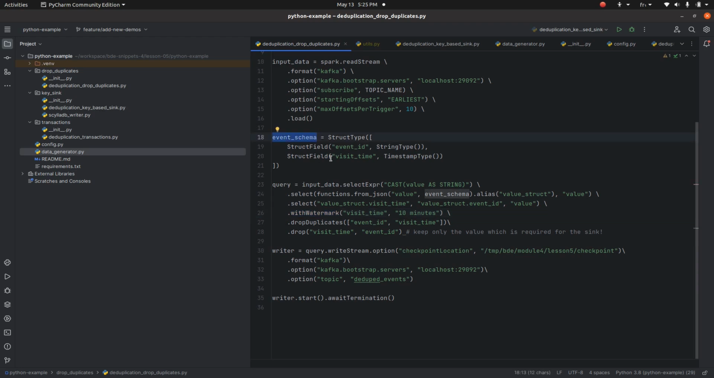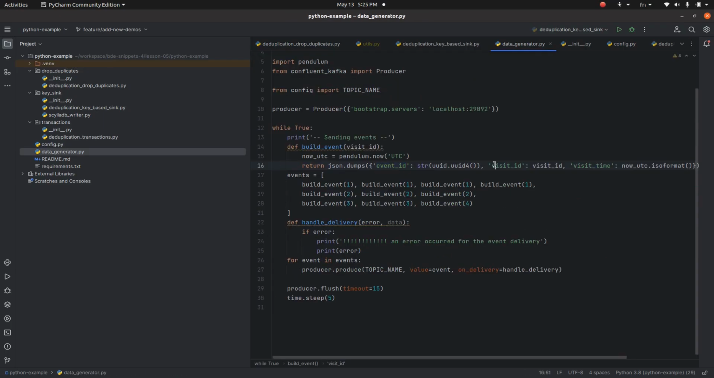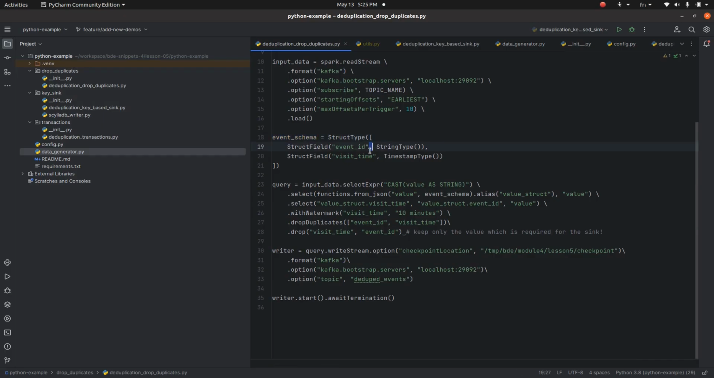So that was the first part, and the second part is this schema. You may be a bit surprised because the schema has only two columns, and in our input we generate three. Why two columns? Simply because these are the columns I'm using for the deduplication. I'm not using them to write data to our deduped events topic. I simply take the value column, selecting it explicitly and removing the dropDuplicates columns just before writing data to the topic.